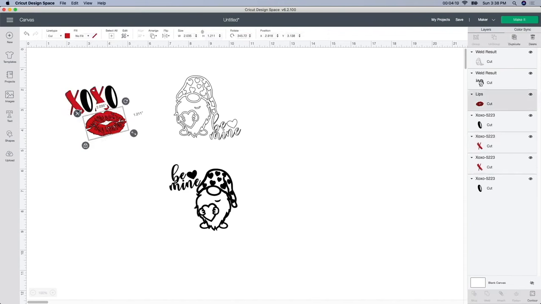So it's gonna cut out these 2 separately and then these 2 separately. I'm excited to see how that's gonna turn out, like with the vinyl. Yeah, Emma said she wants to see how the lips are gonna turn out.